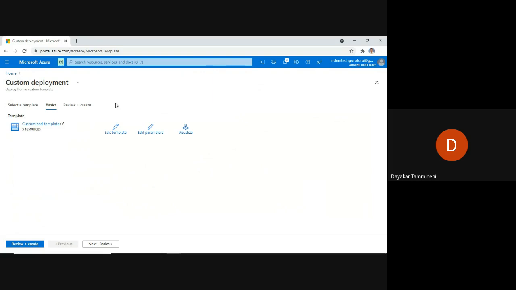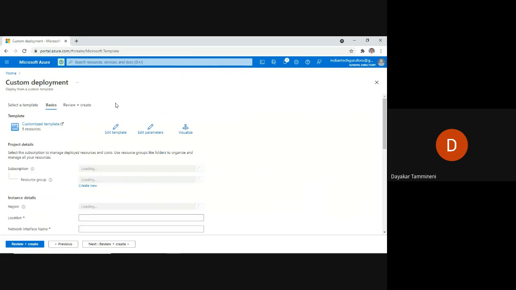So that is successfully saved. But in addition to the template file, what else are we having? We are having the parameters.json file also. We have already edited the template file, but we have not edited the parameters file. So now just select edit parameters.